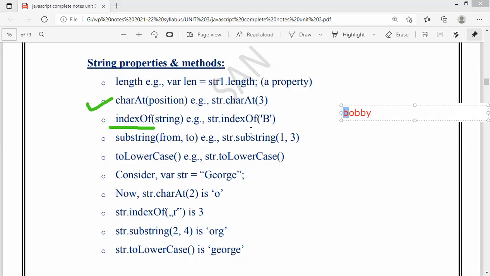So string dot index of B. Index of B is what here? 0. Are you getting that? Index of B is 0.